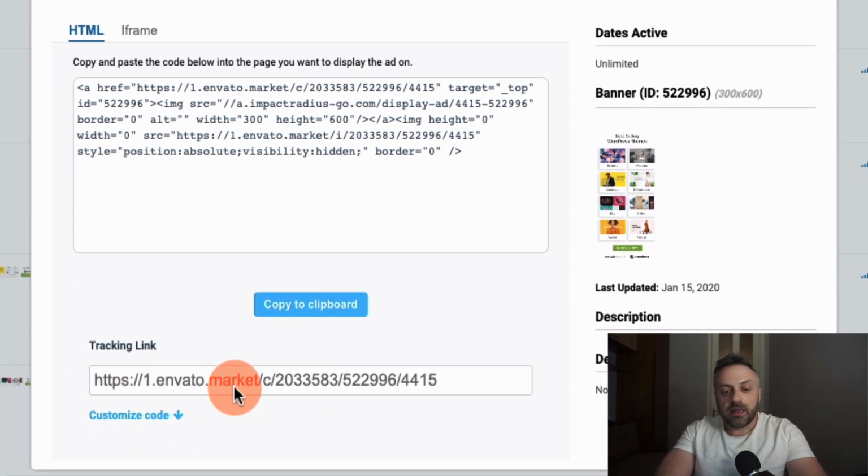This is a direct link with Envato. This is not a ClickBank link. This is not a Max Bounty link. This is not some other third-party link. This is Envato Market's link. And there's a couple of really important things that I want you to pay attention to.